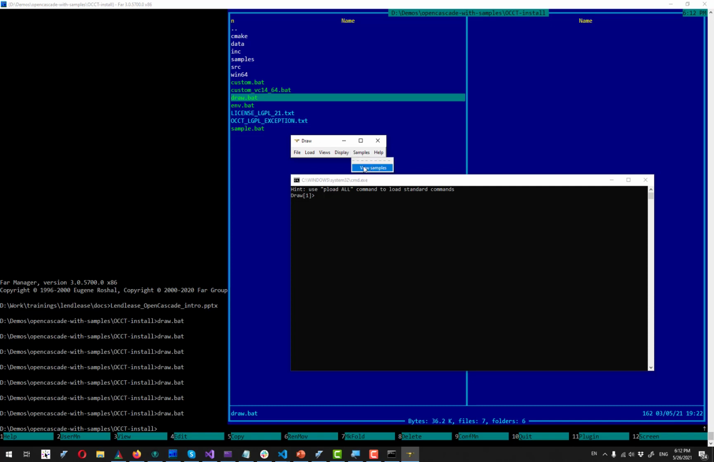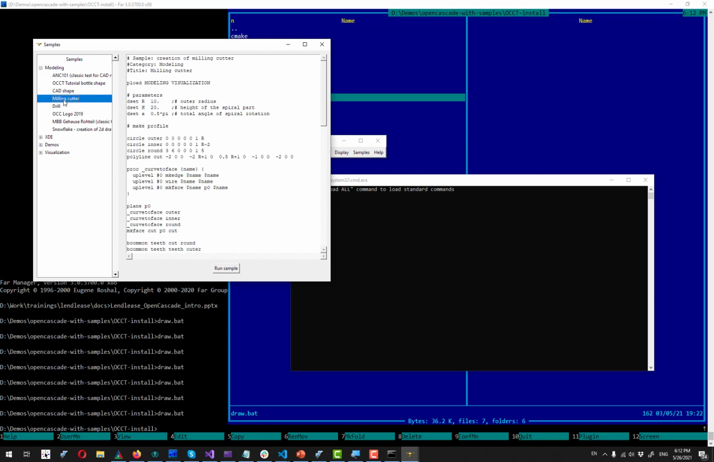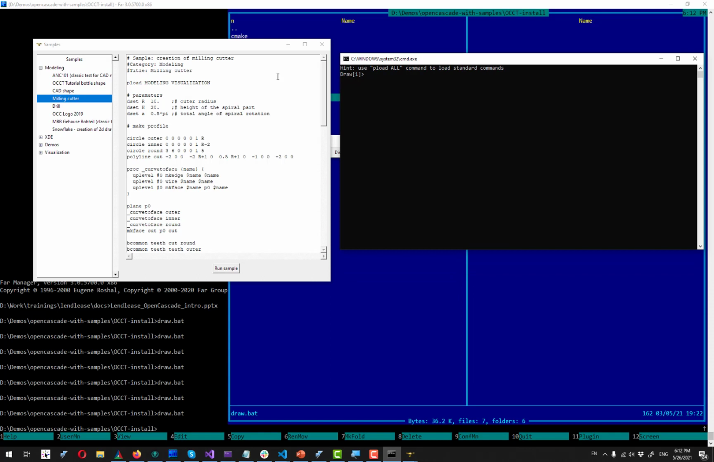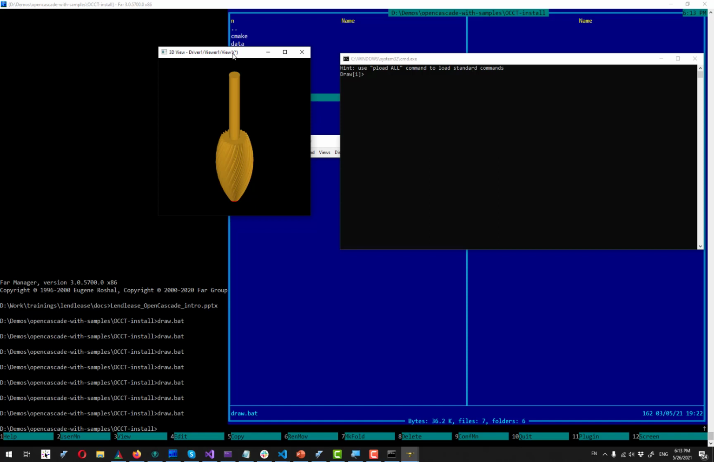If you go to the view sample section, you will see this panel which is pre-populated with different TCL scripts which you might want to try out, for example this milling cutter. You can just copy the blocks of TCL code from here and paste them into the TCL console on the right, or alternatively you can just hit this run sample button. It will do the modeling job in the background and show you the result of modeling, like this scene here.